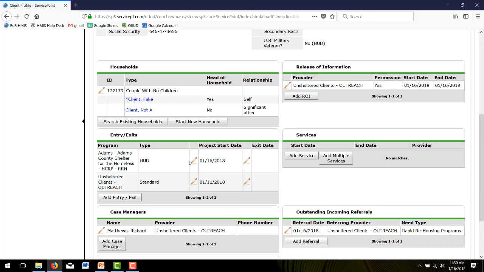Okay, so at this point, the client has an entry into the rapid rehousing project and a standing entry-exit into the unsheltered provider. And that is correct, because they're still unsheltered and they have been accepted into the rapid rehousing project. They are not housed yet. So they don't need to be exited out of the unsheltered yet. So we also have the issue of the outstanding incoming referral.